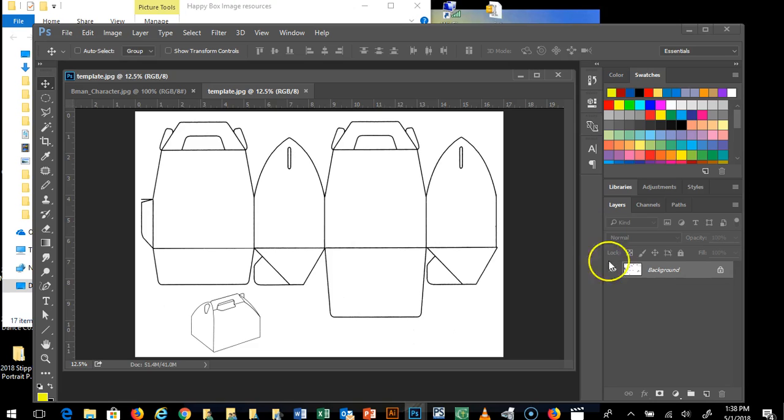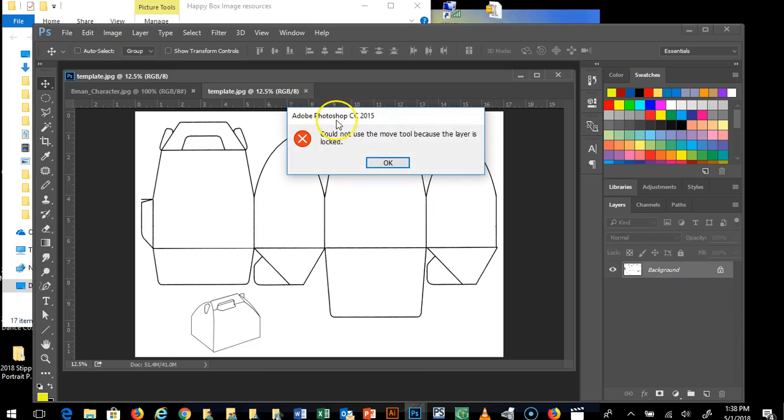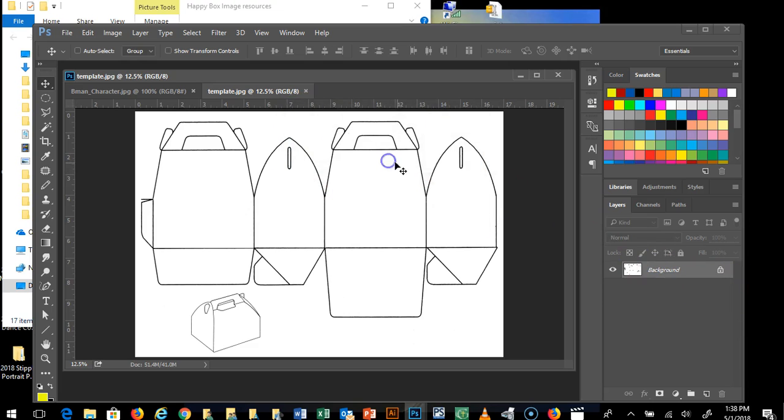This is the first layer that every image you start with has. All right. I can't really move the background because it's locked. See, could not move the tool because the layer is locked. Background layers are always locked in Photoshop when you start them. So let's put something on there to move around just to see what it does.